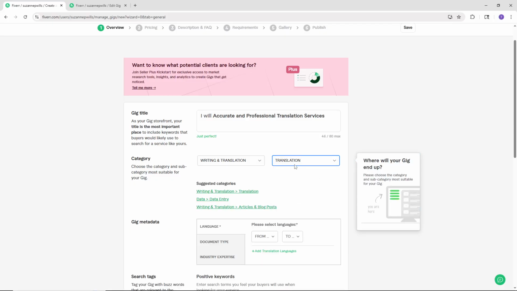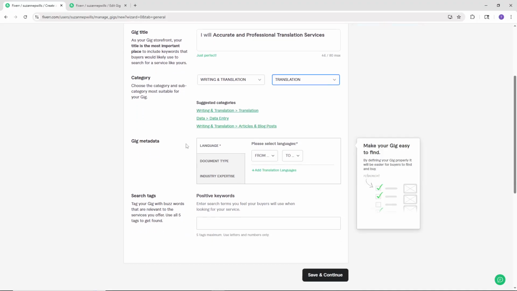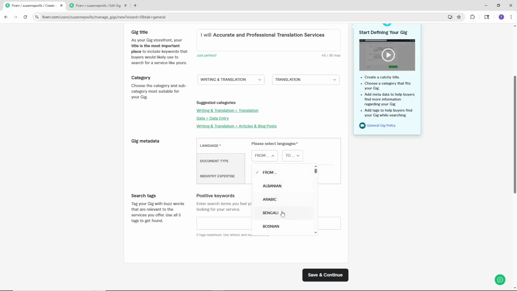Now comes the gig metadata section, which helps Fiverr understand your specific expertise. Start by selecting your language pair from the available options. This tells clients exactly which languages you work with.